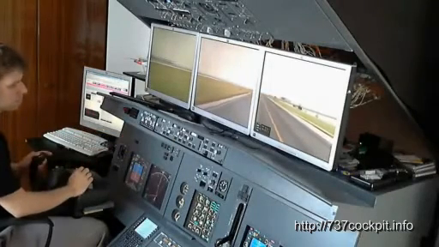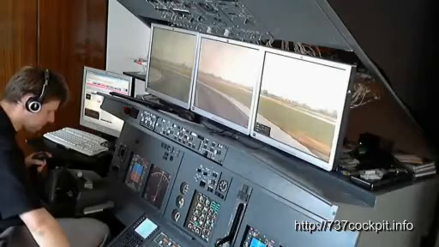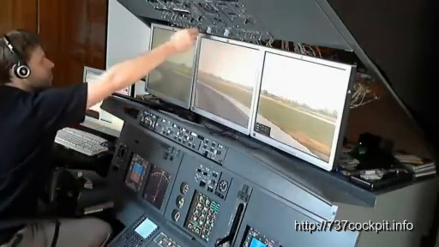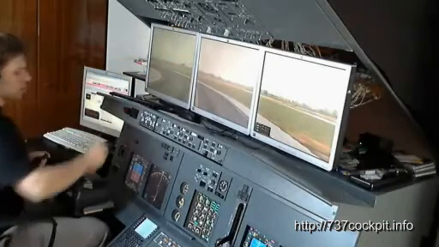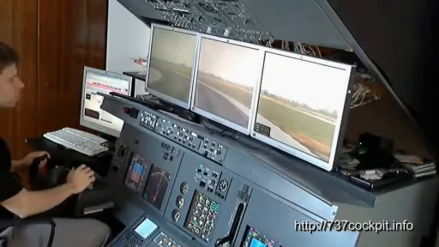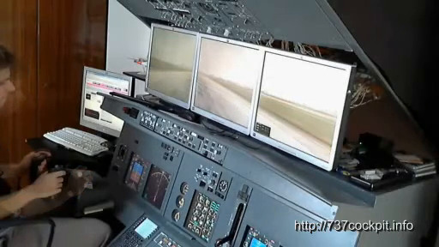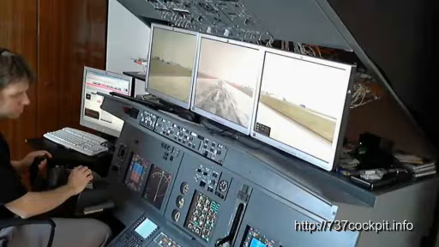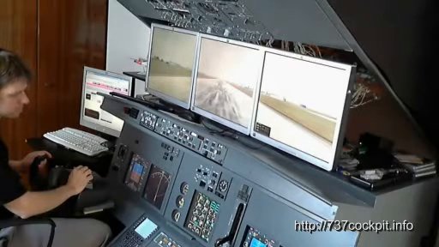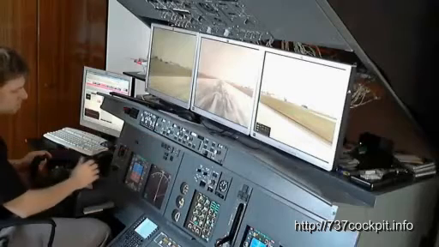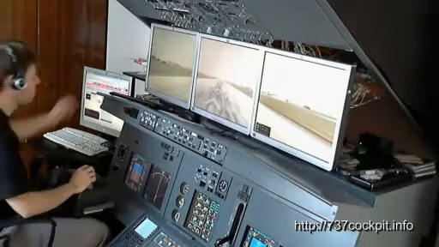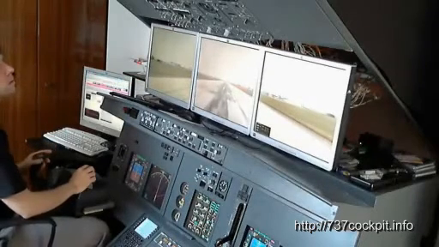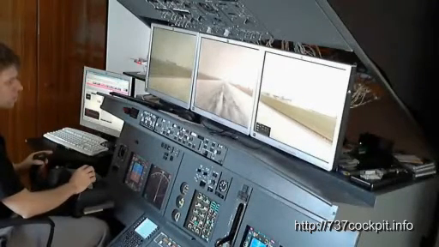Austrian 918, runway 34, clear for takeoff. Clear for takeoff, Austrian 918. Departure runway 34, initially flight level 160, squawk 4006. Initially flight level 160, squawk 4006.